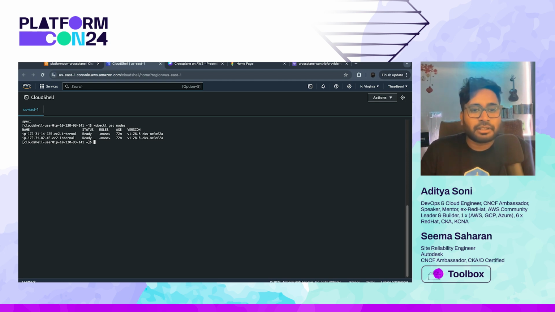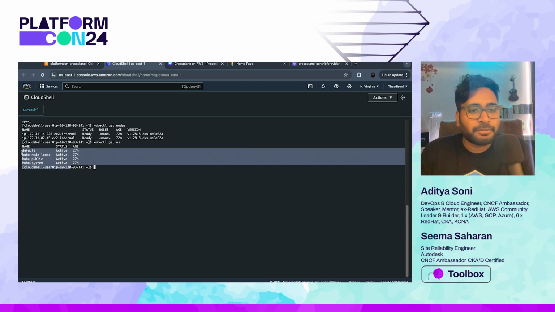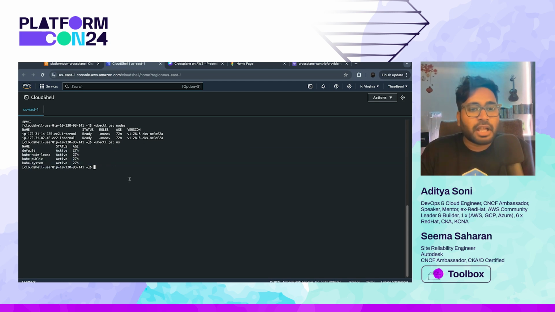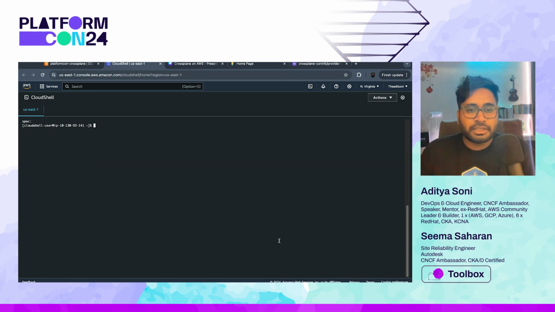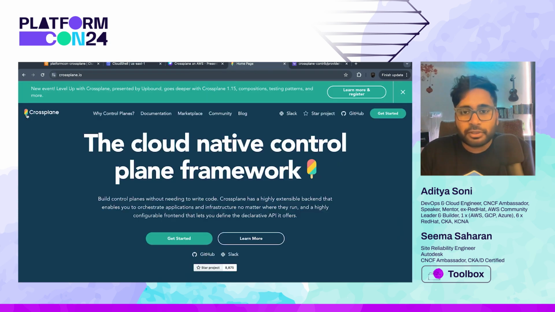Let's check out how the namespaces are. As of now, we have only the default namespaces, nothing related to Crossplane. And let's install Crossplane in this particular cluster. Okay, so going forward, I'm just going to take the basic, or I would say the same capabilities that are actually given by Crossplane. Before even moving forward, let me give you a quick idea.